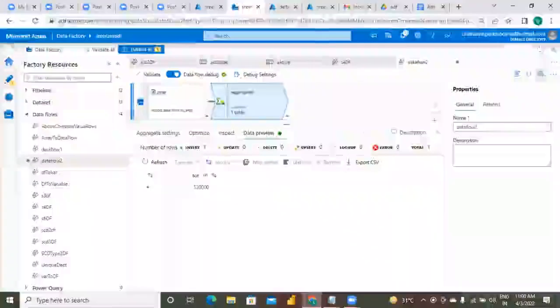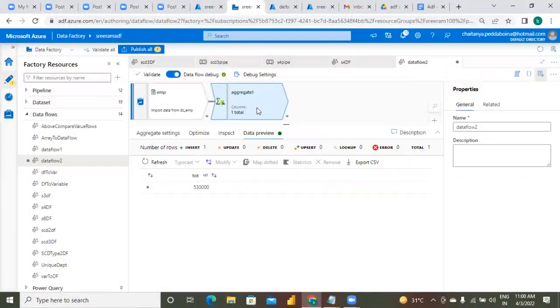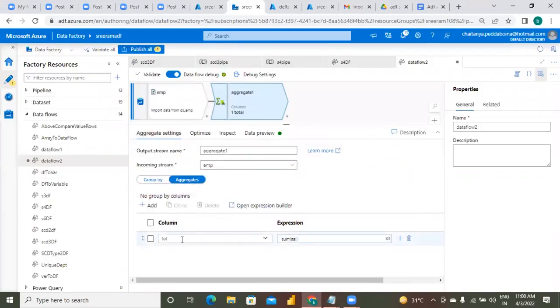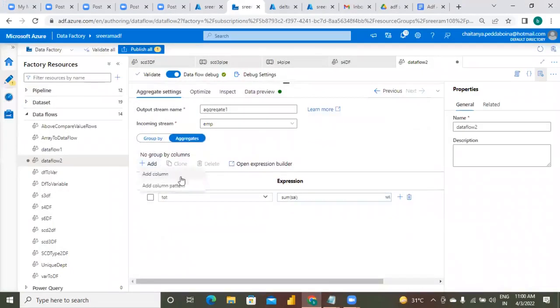Very simple, the same as the previous work. Go for the aggregate and go to the aggregate settings. Here you have given only one, you can add multiple also. I'm going to add one more column. About column patterns, in future classes you will get the idea of when to use that; those sessions are already available. For now, I am going with only add column.